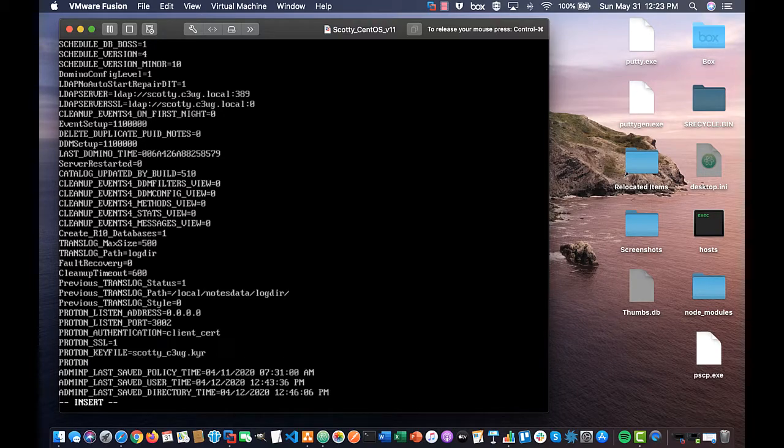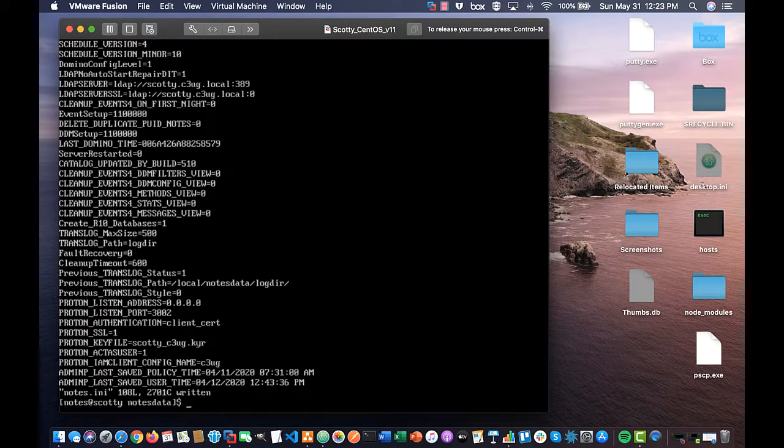So Proton_ACT_AS_USER=1, and Proton_IAM_CLIENT_CONFIG_NAME equals, and in my case I called it C3UG, so this will be whatever you called it when we went through the configuration in the previous video. And that's it. So press escape and then :wq, and we'll come back and make sure that we restart Domino before we continue.